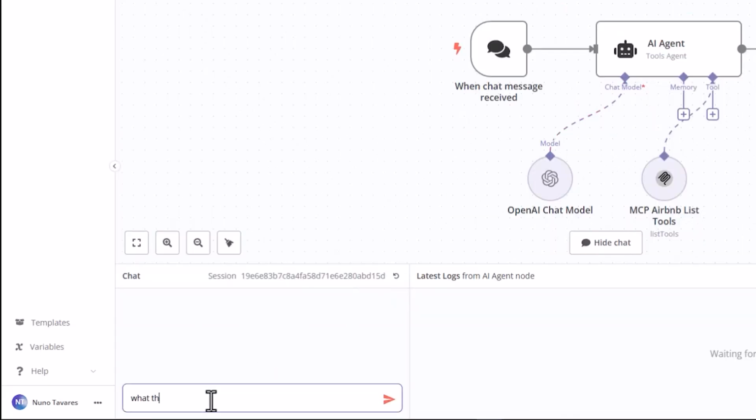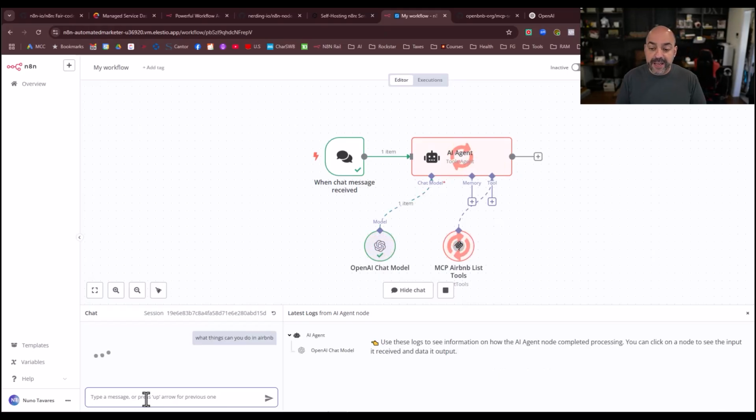So what things can you do in Airbnb? Let's see. All right, now the agent's going to go check. It's checking our MCP. Now the MCP works, and we're not getting that weird error because, again, we allowed it in N8N to basically work.